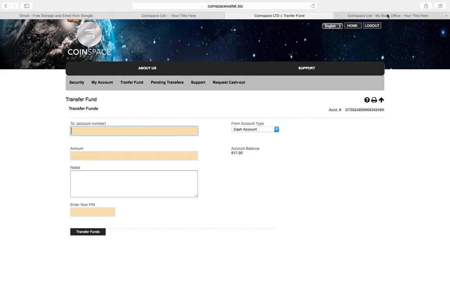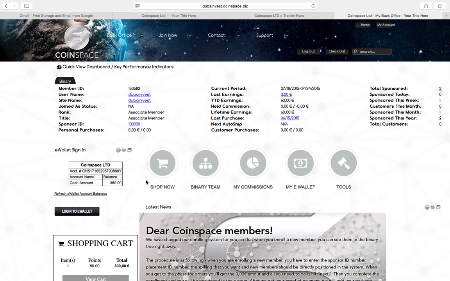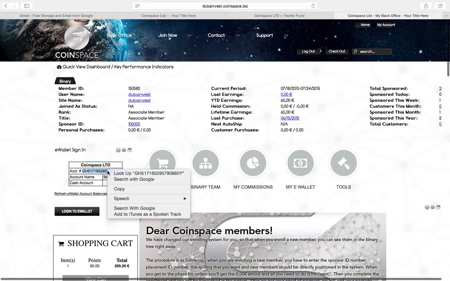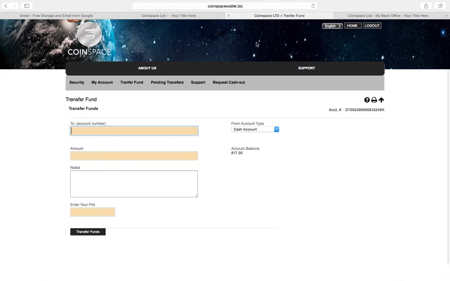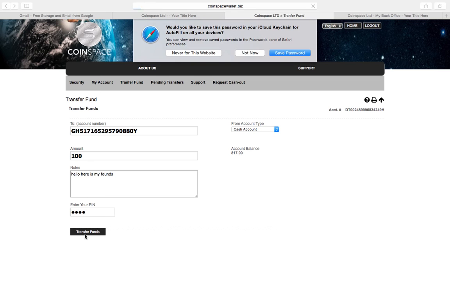Now let's see what it is. I'm gonna check it out with my friend, which I'm sending funds to. Okay. That is the account number that will receive my funds. Here is the amount of funds, little notes, and your personal identification number, your PIN, and transfer funds.